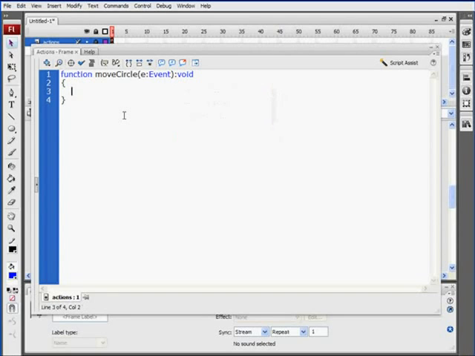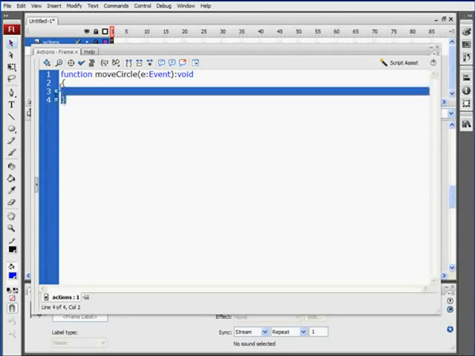Now this moveCircle function is simply going to point to our circle and tell it to move over 3 pixels. Okay, now if we add an interframe event to the circle itself, then the circle itself will be triggering the interframe event to run this function.